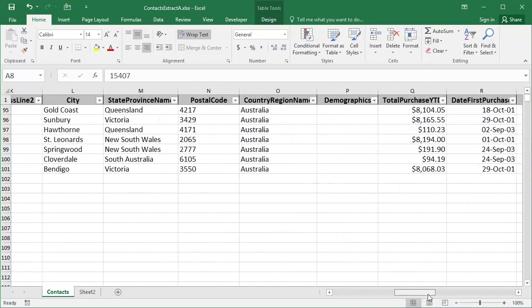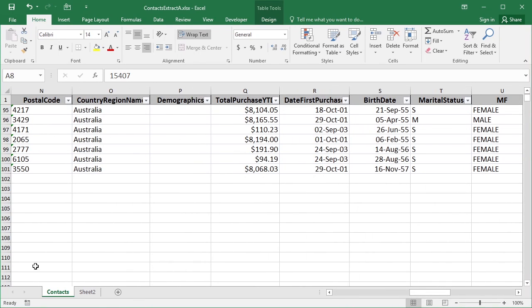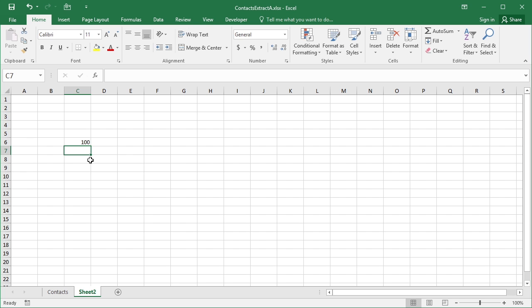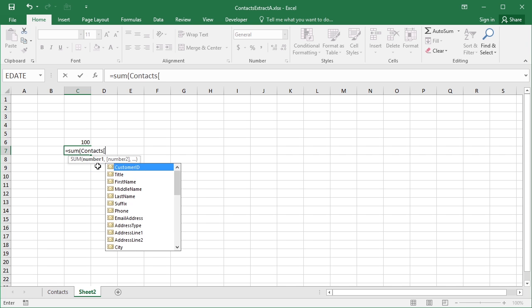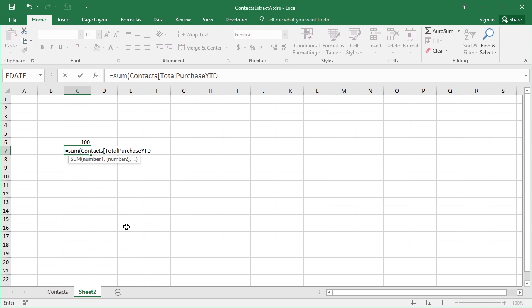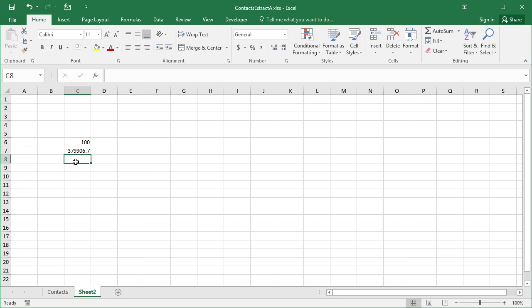I can do that with any functions. If, for example, I wanted to add up the total purchase YTD here, I say equals SUM, open brackets, the name of the table, which it will find as soon as you start typing it, square brackets. I don't even need to know how that column's spelt. I just need to find it in the list, Total Purchase YTD, close square brackets, close round brackets, return, and the total purchase YTD is 379,906.7. So that's just a nice little insight and a plus for having tables in Excel.